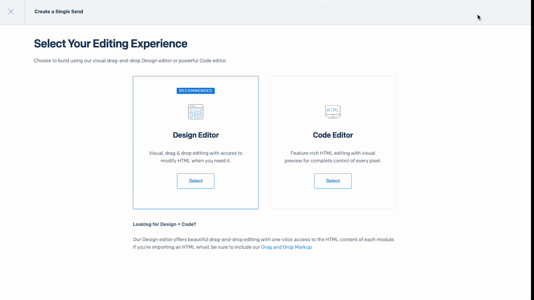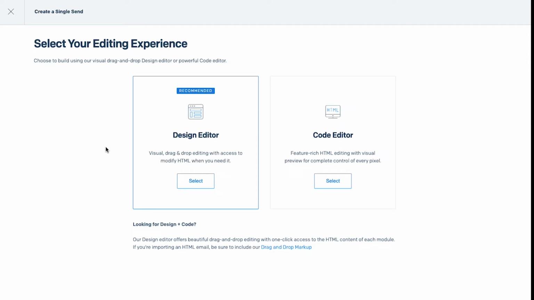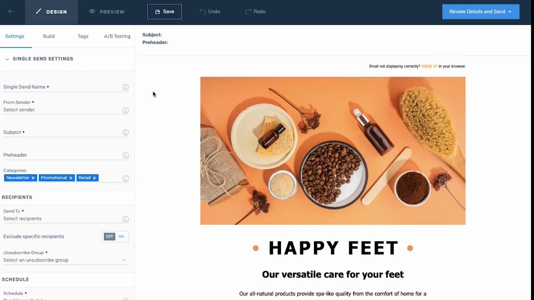Now you need to select your editing experience level, whether you're a design editor or a code editor. With Design Editor, you can use the drag and drop feature with a basic HTML editor, and this is very simple, so we do recommend it. With the code editor, you will get access to feature-rich HTML editing with a visual preview for complete control of every pixel. But this is recommended only if you have knowledge and experience of coding. Select one. Here we are continuing with the design editor.